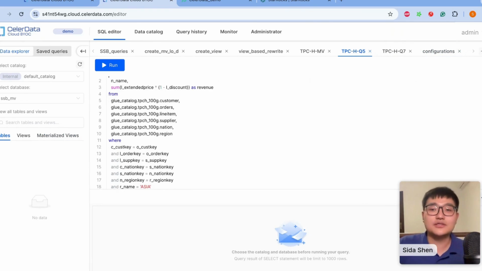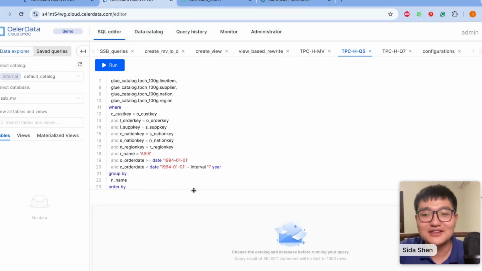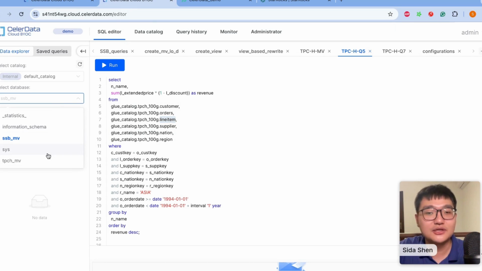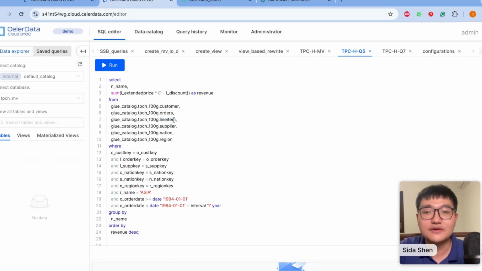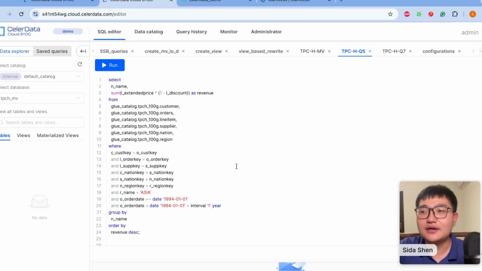Okay, it's a really expensive query, but simple looking. That's why I like it. It's a join between 6 tables, including the biggest table that exists in the TPCH benchmark test. A 6-table join and an easy aggregation. So let's see if that is okay.